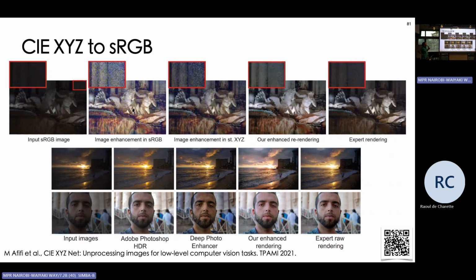The same for low light image enhancement. Here are the input images, and here is what happens if you apply whatever algorithm we used to do image enhancement in post-capture, versus if you do that in linear space, then re-render. So you can see the noise level, you can see the differences in details.